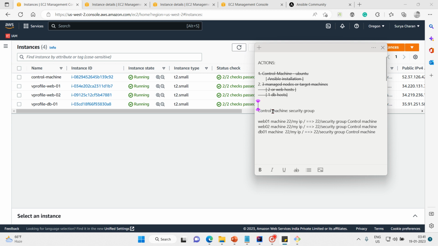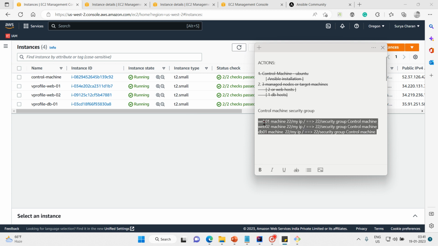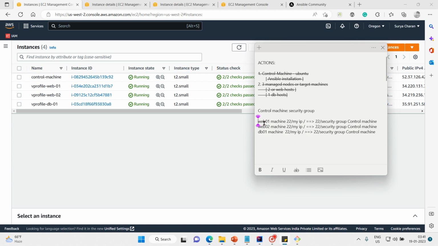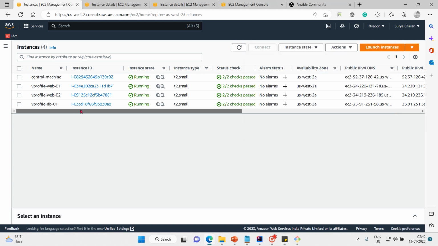See, the security groups are very important for this, because we want our control machine to access the other three managed nodes or host machines. So for that, we have to add two security groups. One is the normal SSH group, the default one. The other one should be, as the source, you have to give the security group of the control machine. So let's get into that and we'll see.